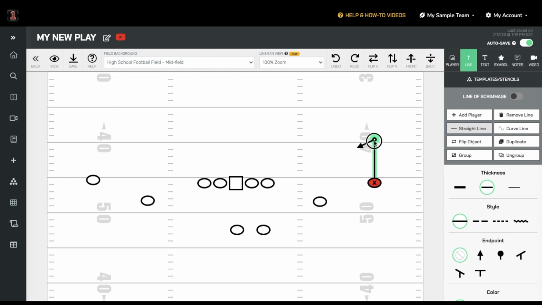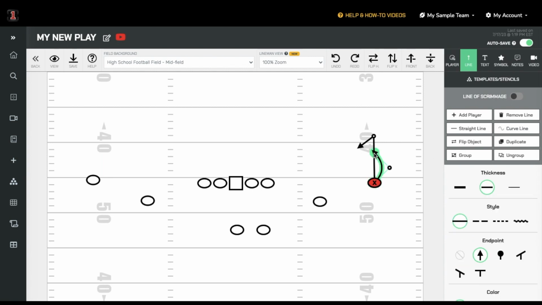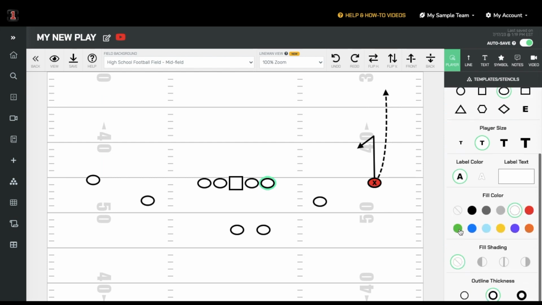You can change direction or add alternate routes to any player by clicking on either the line or player and adding an additional line. All lines must be attached to players and cannot be added without selecting a player first. You can add shading to any player by clicking on that player and selecting the shade you want.